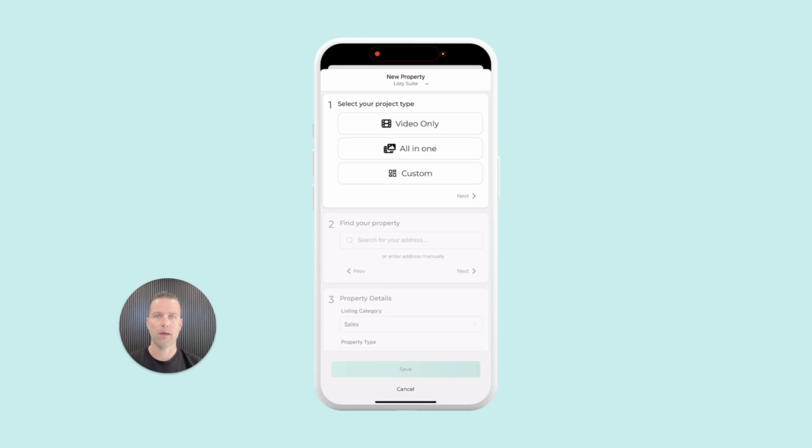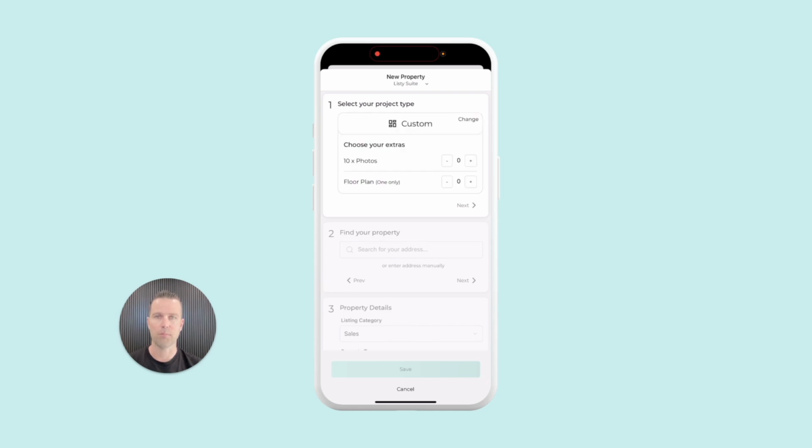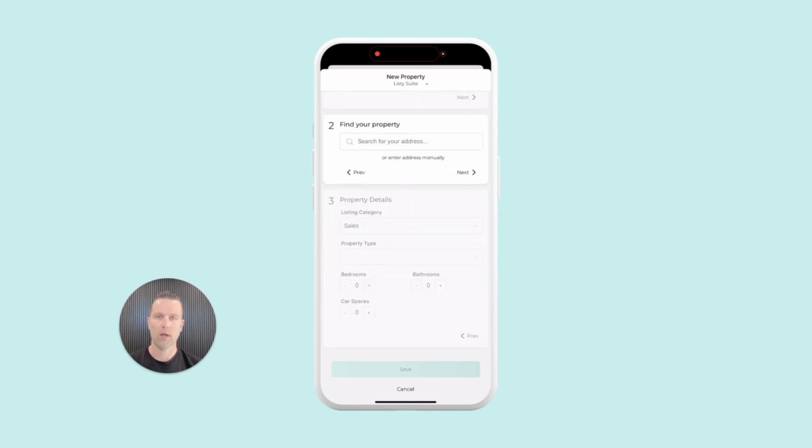So back to the main page, top right, click the plus. That will then open up, basically create a new project. From there, you got your video, your all-in-one and your custom. Your custom is where you can just do your photos on their own or your floor plan or combine them up. So if you had a small rental property, you wanted to add 10 photos and a floor plan, you're welcome to do so. Add them in there, click next, that'll create that property. And then from there, you'll be able to get underway and just do those assets. So we'll go back though, and we'll do an all-in-one just to show you what that looks like.